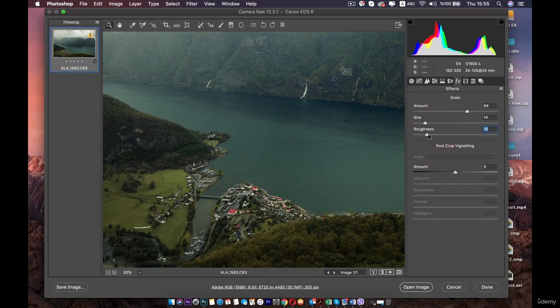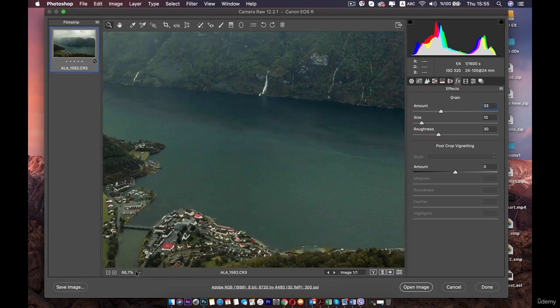For this photo, I'm going to put the roughness, I think 30 is good. And then the size, we will make it 10. The amount, let's keep it 33. Let's make this fit to the view.